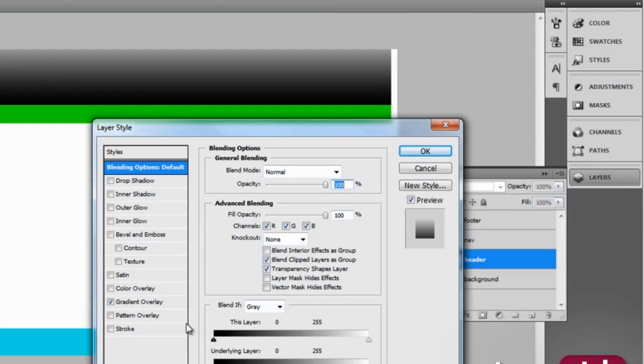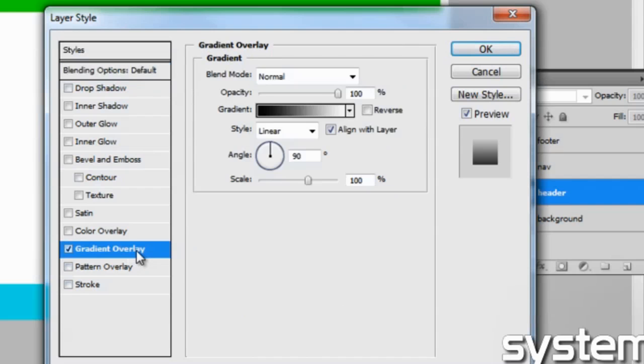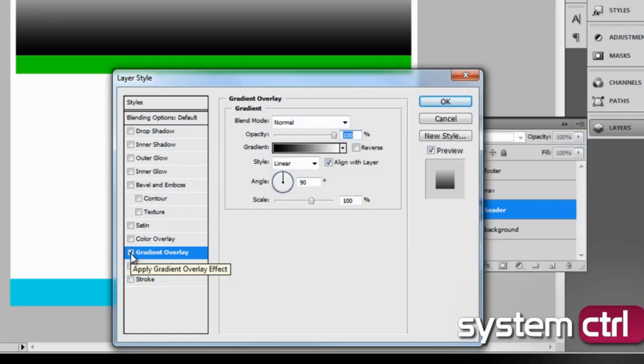Now to get into the actual settings of the gradient overlay, I'm just going to left mouse click it, and now I'm in it. So now it's checkboxed. If I uncheck it, it's not going to show anything. If I check it, it does show it.